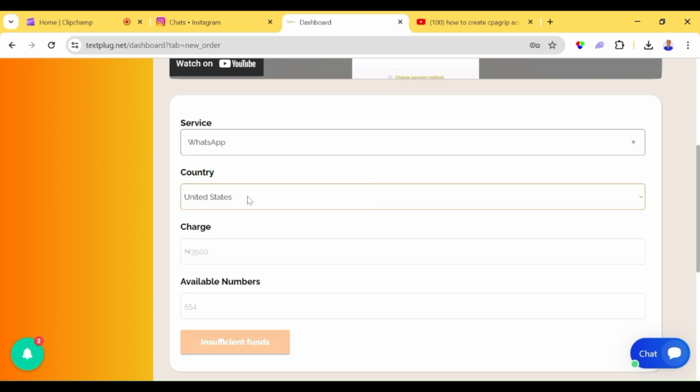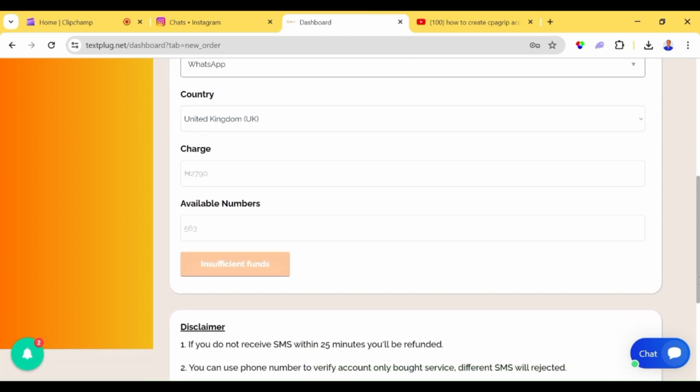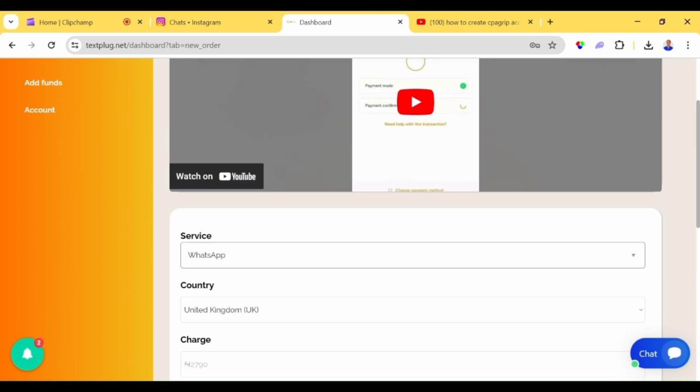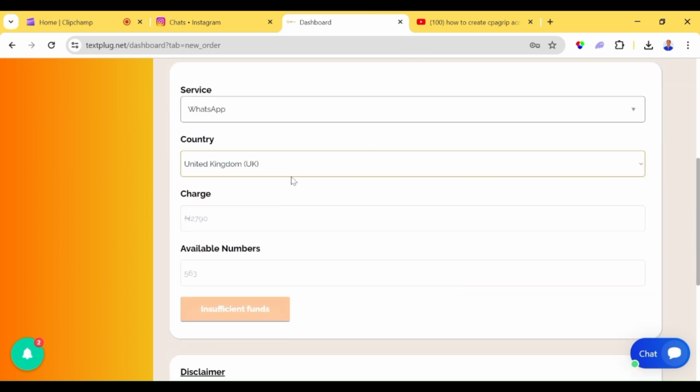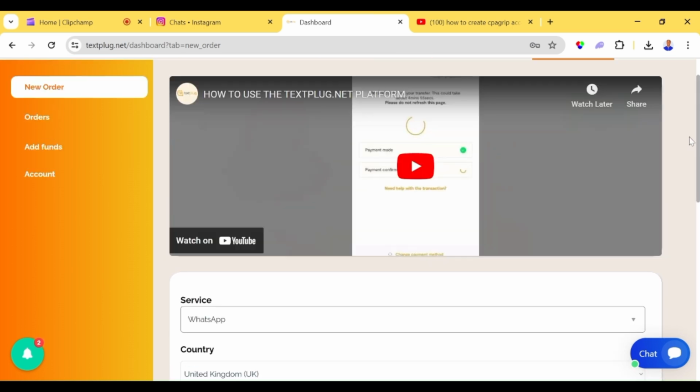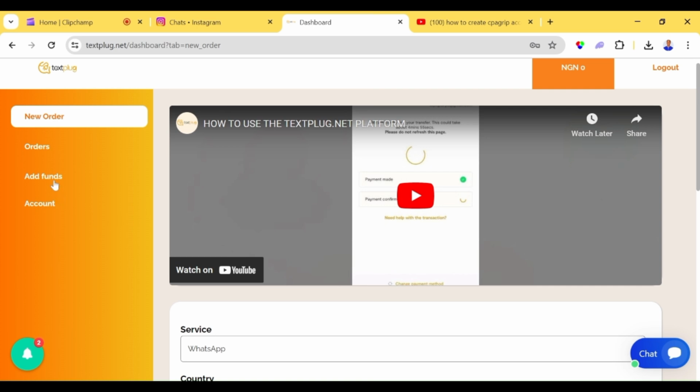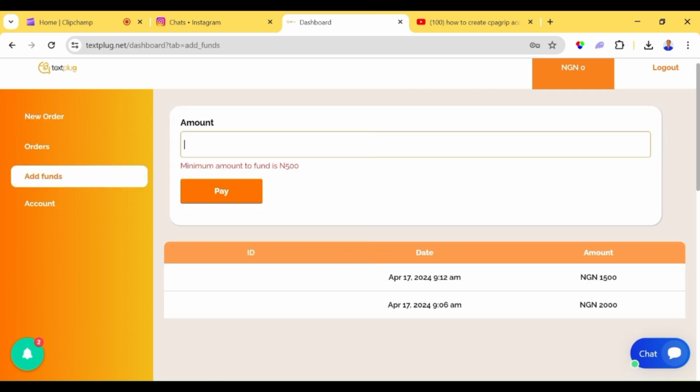Then you choose United States. If you are trying to create a United States account, it's 35. If we are trying to create a UK one, it's 2,790. That is if you are trying to create a profile. So it brings the amount they are going to charge you. So let's add the fund and show. Let's get started.